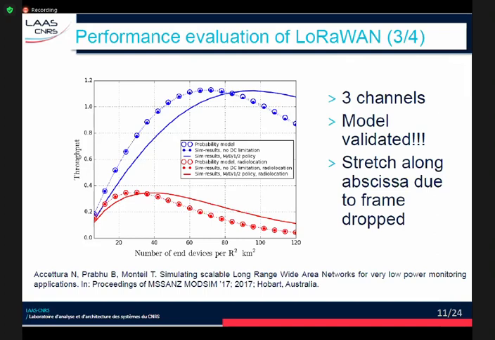Of course, if we change a bit the simulation parameters, for instance, we want to introduce some duty cycling policy, we obtain this line here, which is a bit far from the model. But at least since we have validated the model, or vice versa, we have validated the simulator, so the two things converge, we can trust the simulator. And maybe if we are not able to find mathematical models, we use the simulator. And that's it.